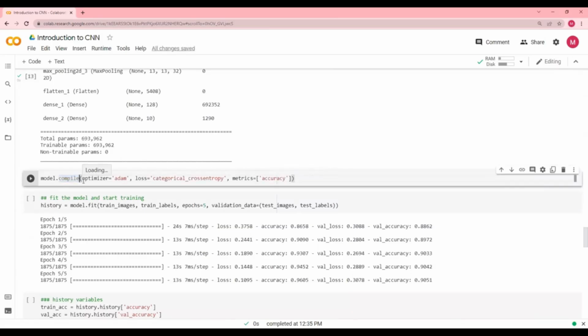The compile function has mainly three important parameters. One is the optimizer. The optimizer means the optimization function that optimizes the network by updating the weights. Most commonly the Adam optimizer is used. We all are using the Adam optimizer. This Adam optimizer is the most widely used optimization function.